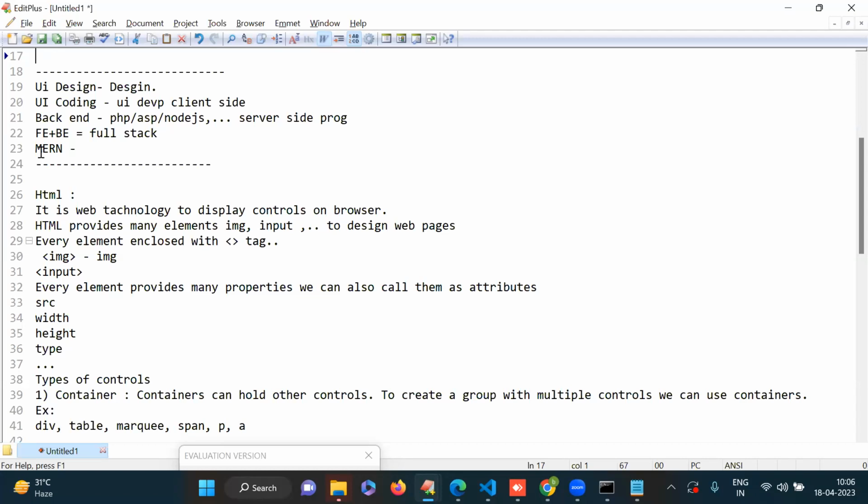So you got the container and non-container elements. In the next class we will cover how many types of containers we have. Containers are again divided into two types: one is inline element, another is block level element. We will discuss this next class, and a few HTML controls. After that, we will shift to JavaScript. Tomorrow we are covering the remaining part of HTML, then immediately shifting to JavaScript. JavaScript is very important. Without an idea on JavaScript, we can't work with React.js.